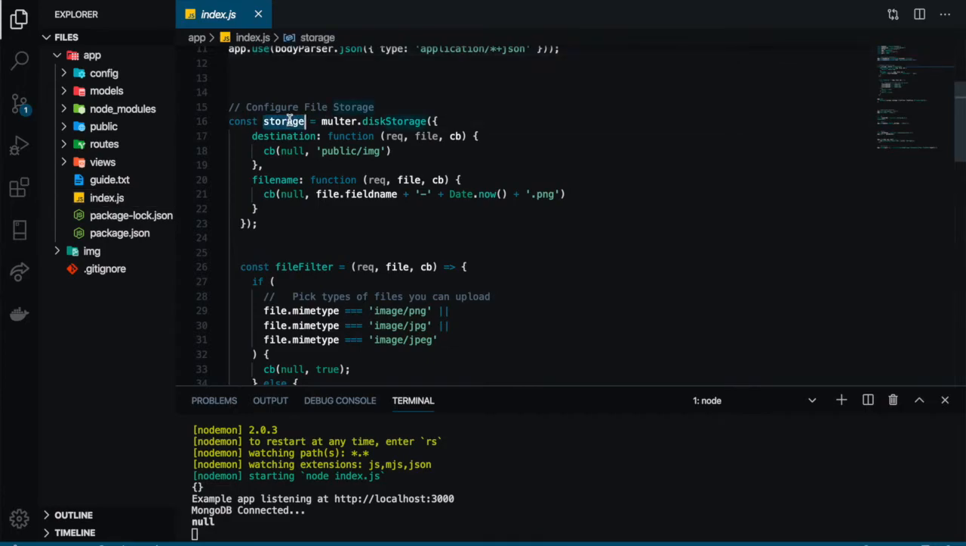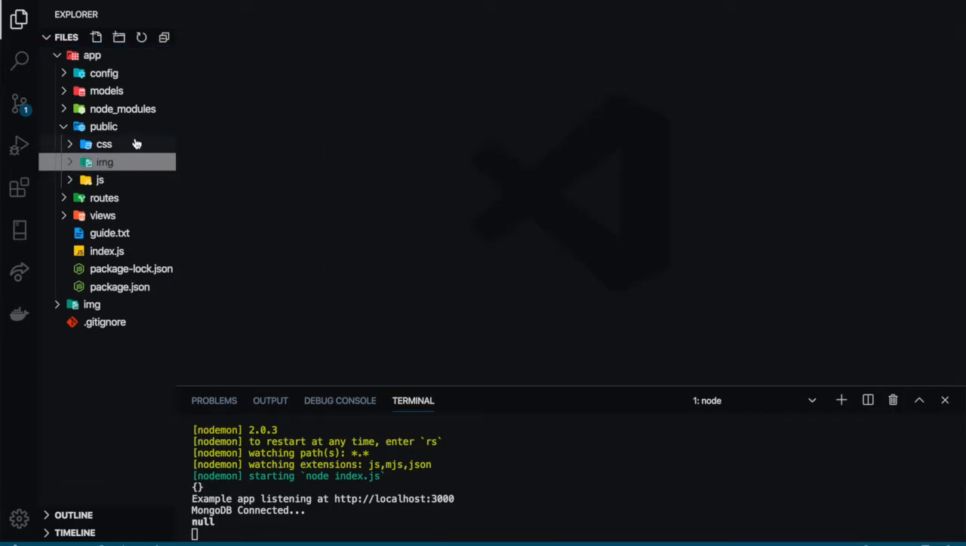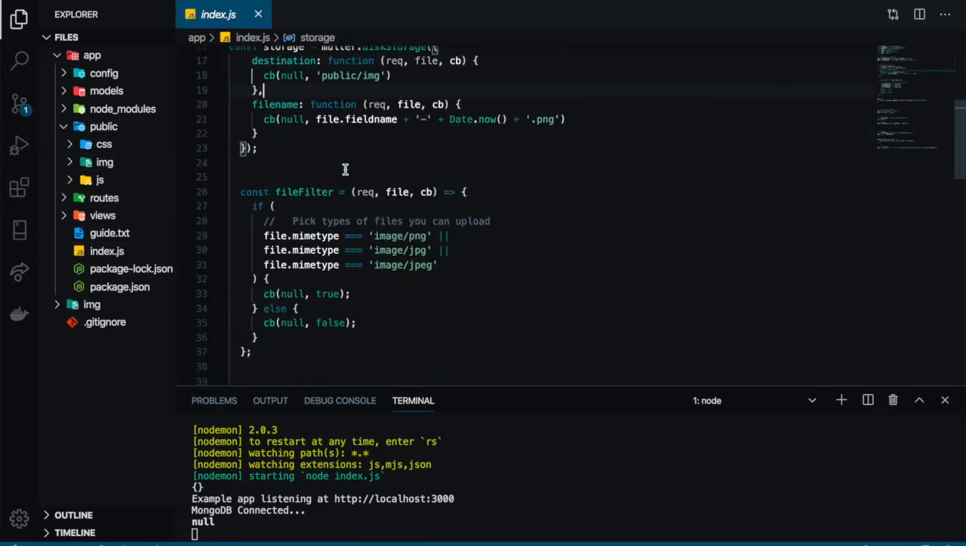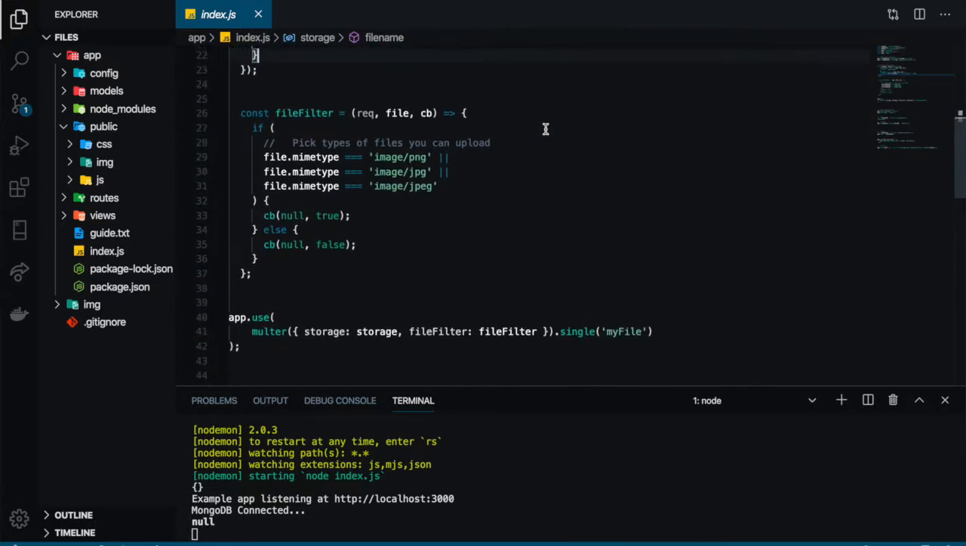So we set this variable storage, Multer diskStorage, destination. So this is where we're going to store it, the place, and we're going to store it in this public image folder. Okay, public image. Cool, and you can see we uploaded that file. Then the file name, I'm doing the file field plus Date.now, so the date.png. So that's the name of the file that we're doing. Okay, and then our file filter, so these are the types of files that you'll be able to upload, so PNG, JPEG, JPG.